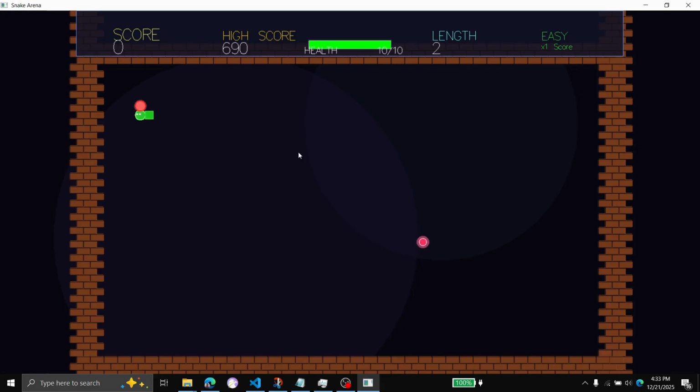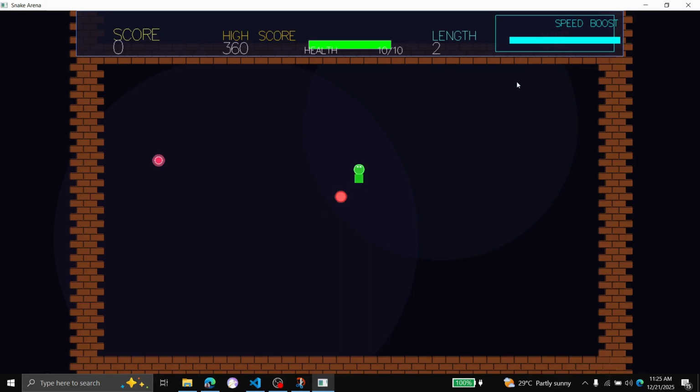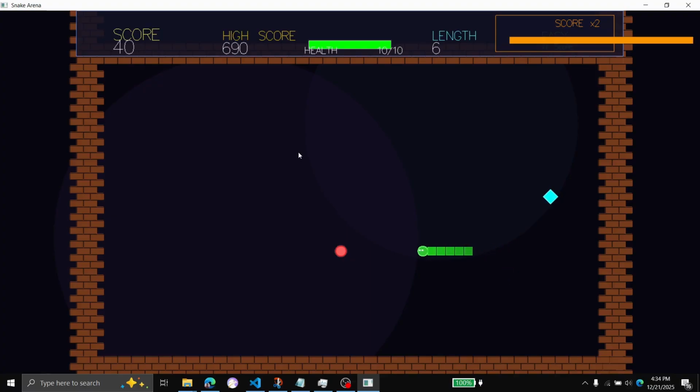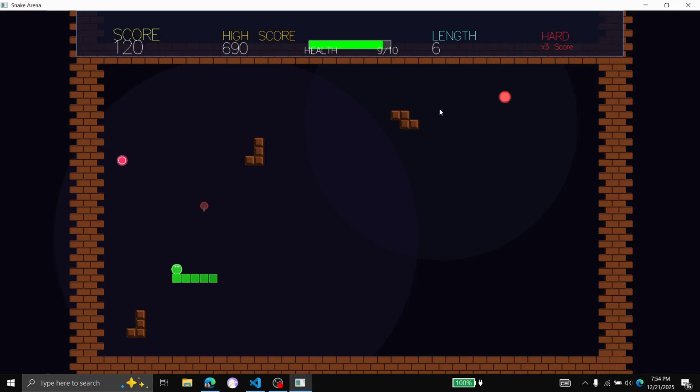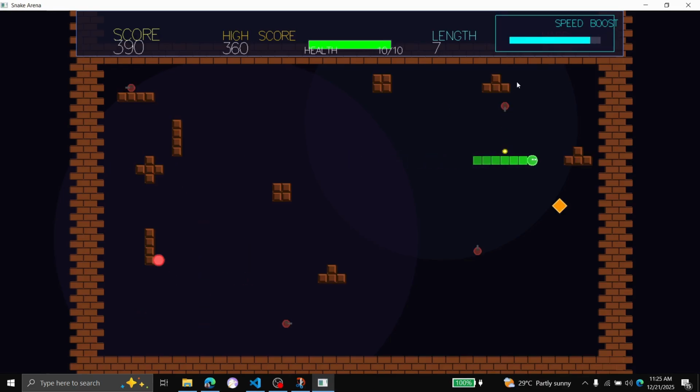Food is the red dot. Eating it increases length and score. Power-ups spawn occasionally. Speed boost temporarily reduces the move interval. Score multiplier doubles the points per food during its active period. Heart restores health back to 10. So those are the power-ups.